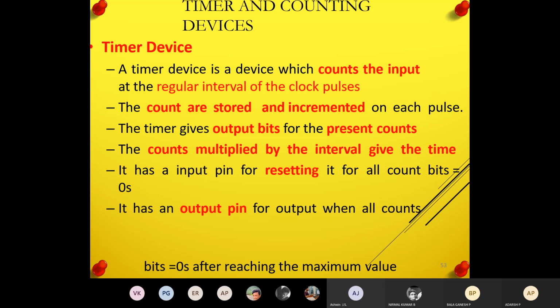Okay. And as well as I told you about the output pin. It has an output pin for output when all count bits are equal to 0 after reaching the maximum value. Once you set 0 to 10, suppose it is in increment order, it will start from 0, 1, 2, 3, 4 up to 10. Once it reaches 10, it will come back to your 0 position. If you keep 15, after 15 it will come back to 0. So that is your output pin. Okay. So this is the pin configuration they are telling.